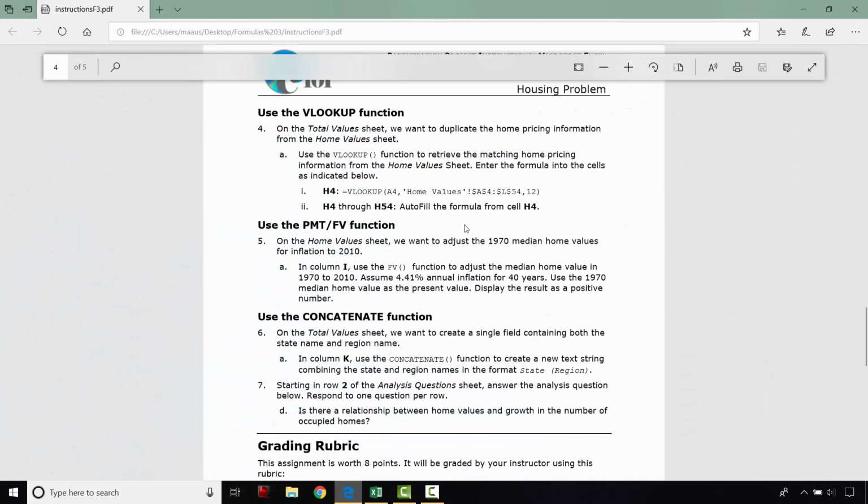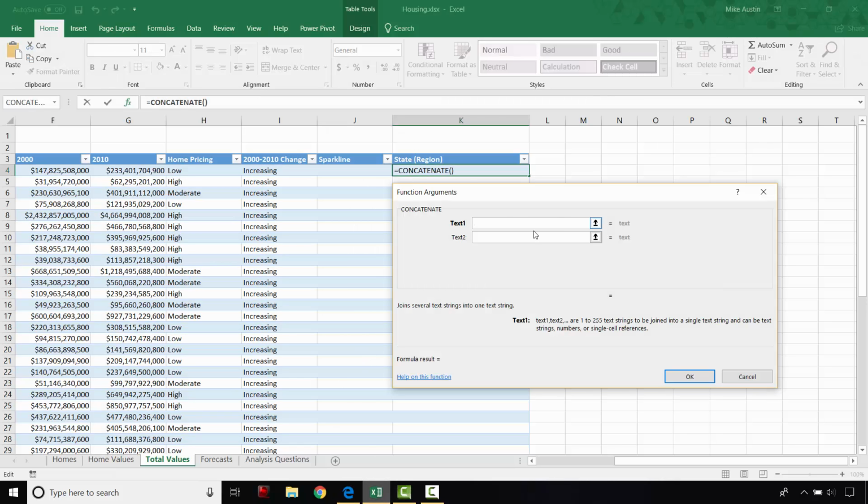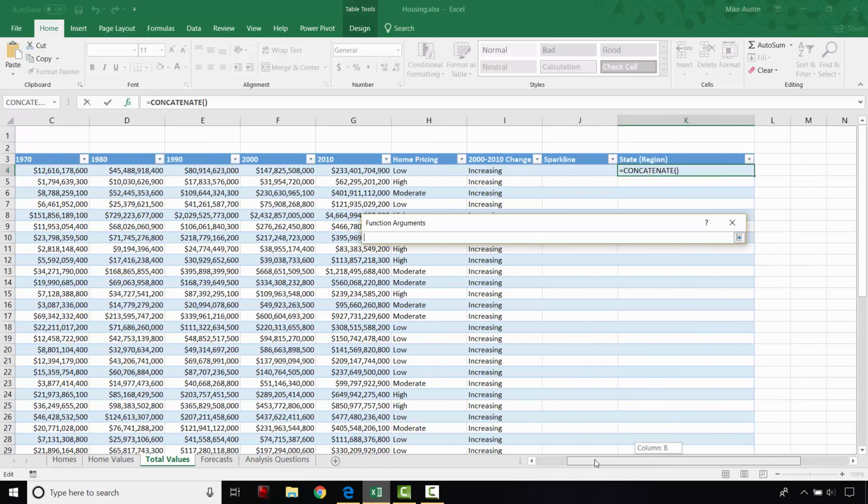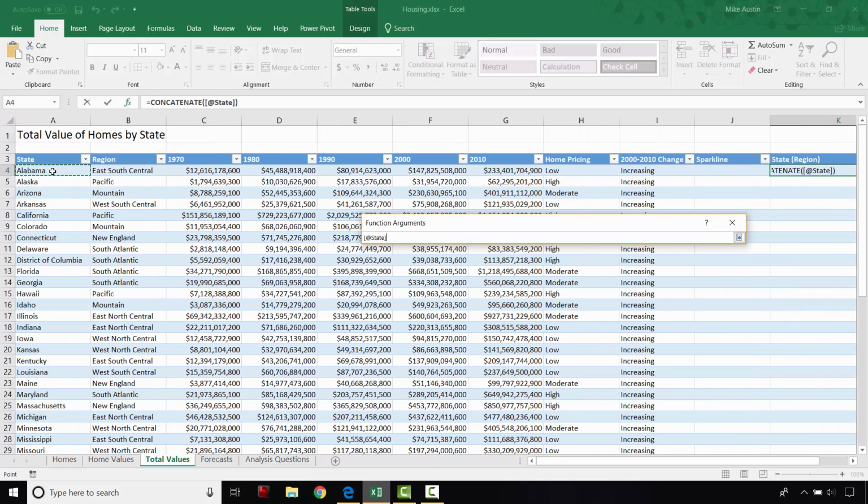So what we're going to do is create a text string combining the state and region names in this format. So what each of these blocks will do is give you a piece of the entire string or sentence that's going to be put in whatever cell you're using this function in. So the first thing that we need is the state name.